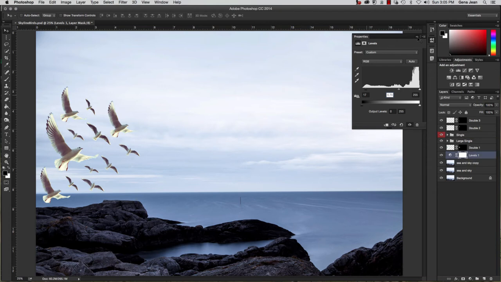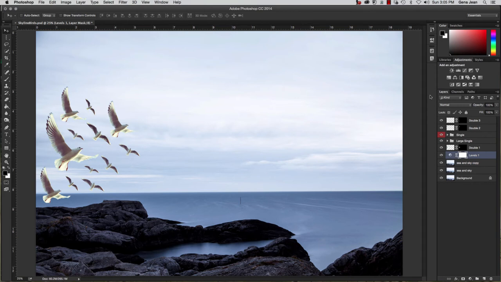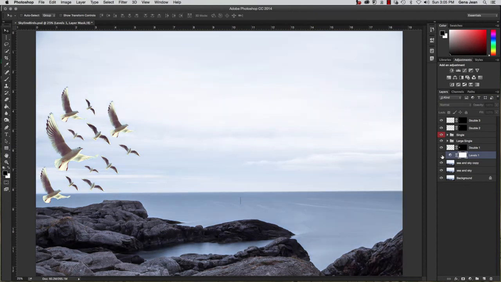Going to go ahead and collapse the properties panel down so that it doesn't remain open. And so you'll see when I turn this levels adjustment layer on and off, the effect it's had on my image.